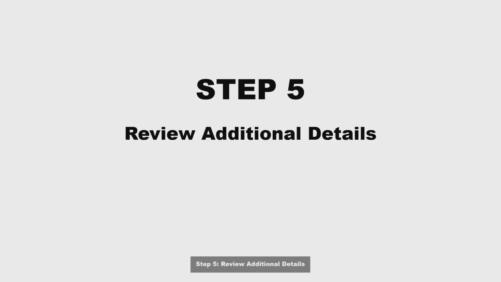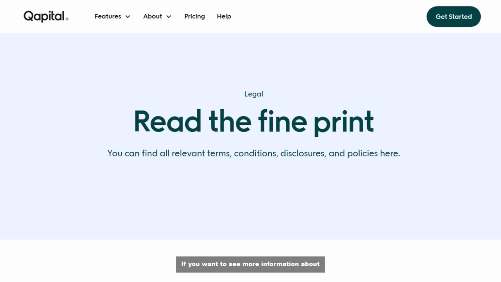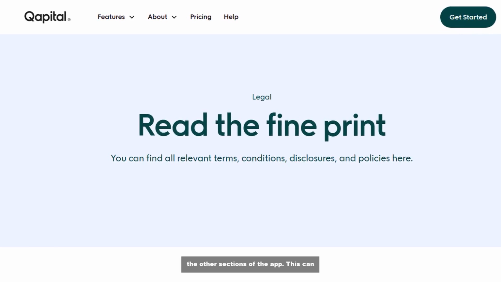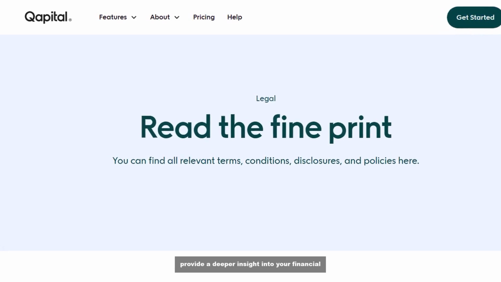Step 5. Review additional details. If you want to see more information about your transactions or savings goals, explore the other sections of the app. This can provide a deeper insight into your financial status.